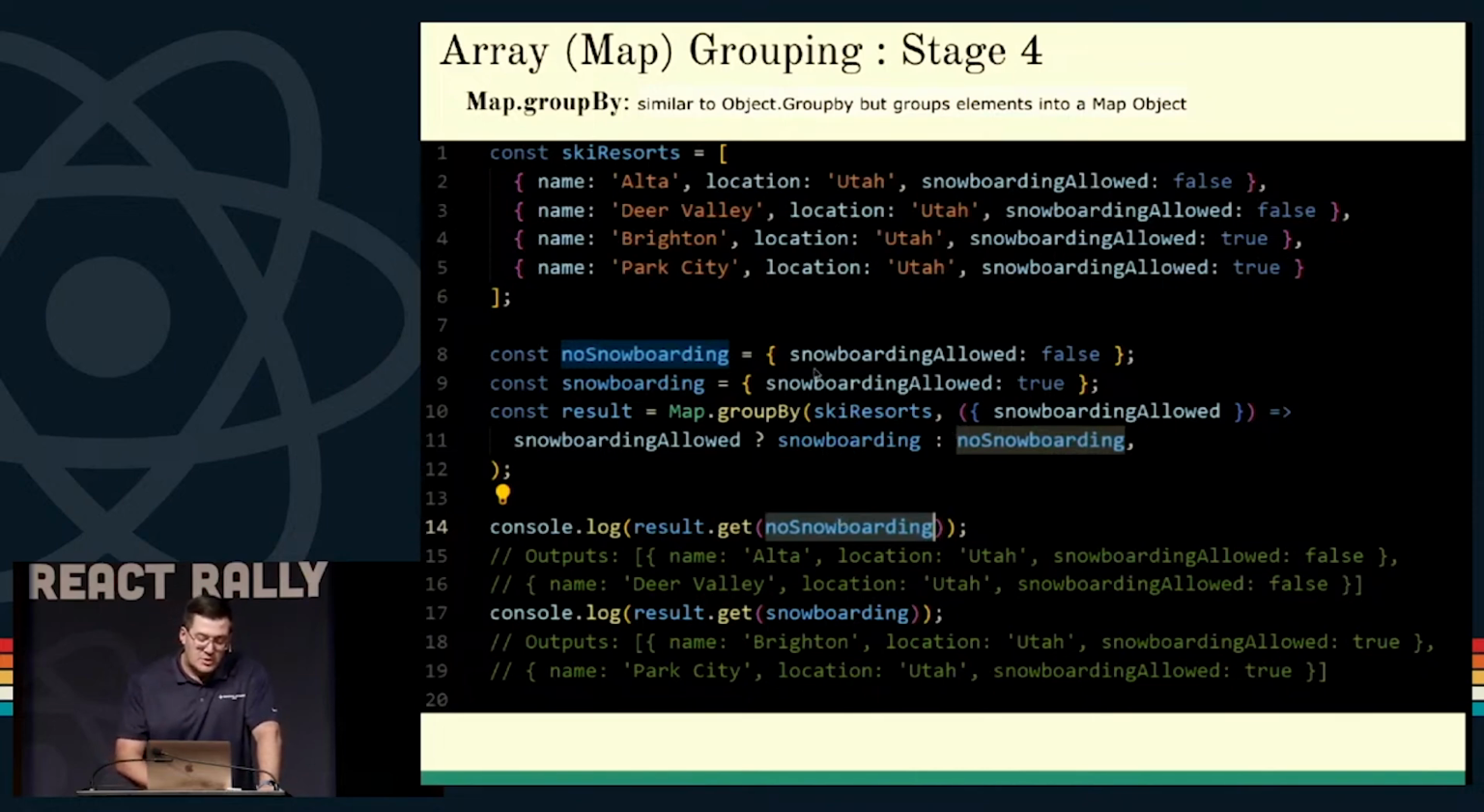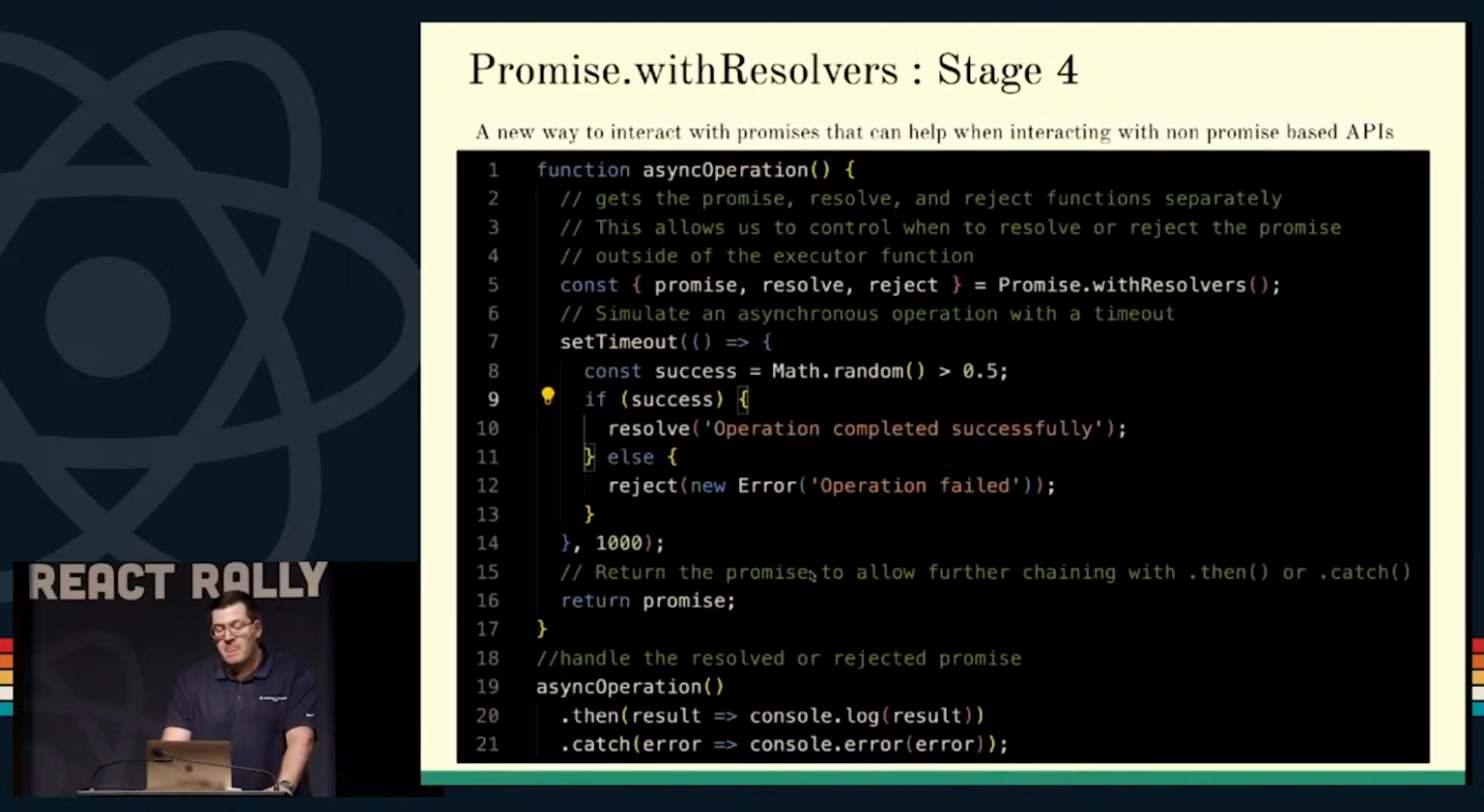So then if we sort of have the concept of no snowboarding and snowboarding, and then if we do a Map.groupBy in line 10 and we give it ski resorts, we can then say, okay, well, based on the value of snowboarding allowed, the keys will either be there's snowboarding or there's no snowboarding. So then when we take that result map and we look at the different keys, no snowboarding or snowboarding, you would then see the different results. So it's pretty much the same thing, but it'll put it into a map object.